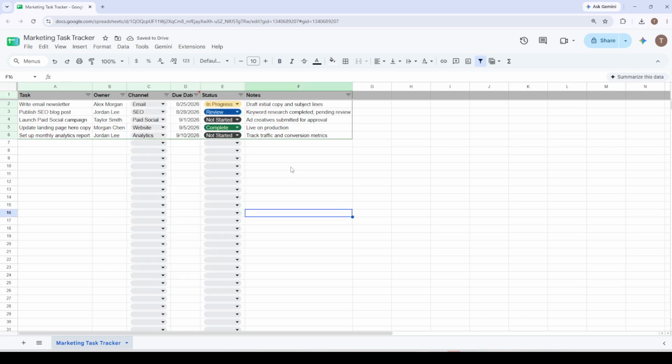Second, you'll probably want the whole row to change color when the status changes. Select A2 through F100, go to Format and choose Conditional Formatting. Under Format Cells If, choose Custom Formula Is, type equals $E2 equals quote complete quote, then set the fill color to a light green, click Done. Now when you change any status cell to complete, the entire row lights up green. That helps the finished work fall away from the active work.